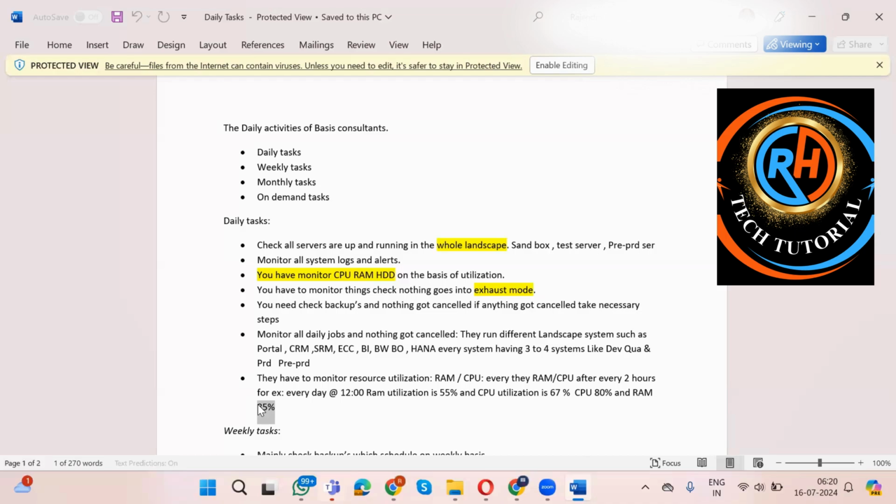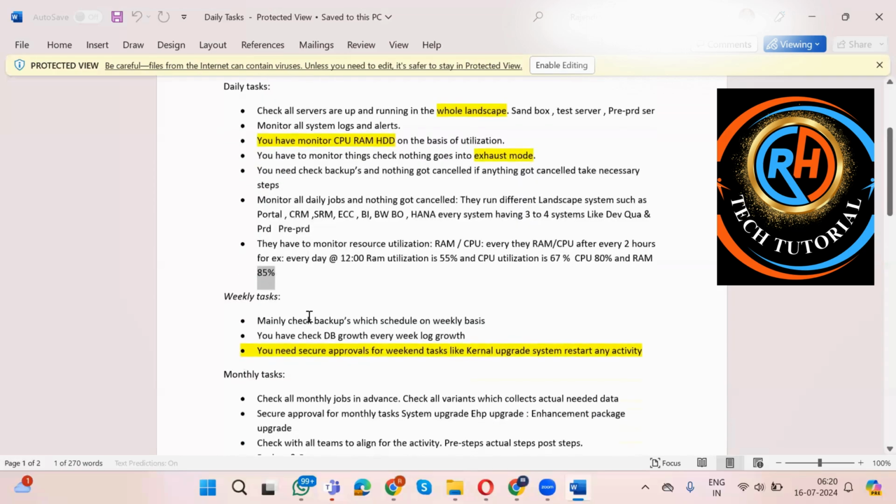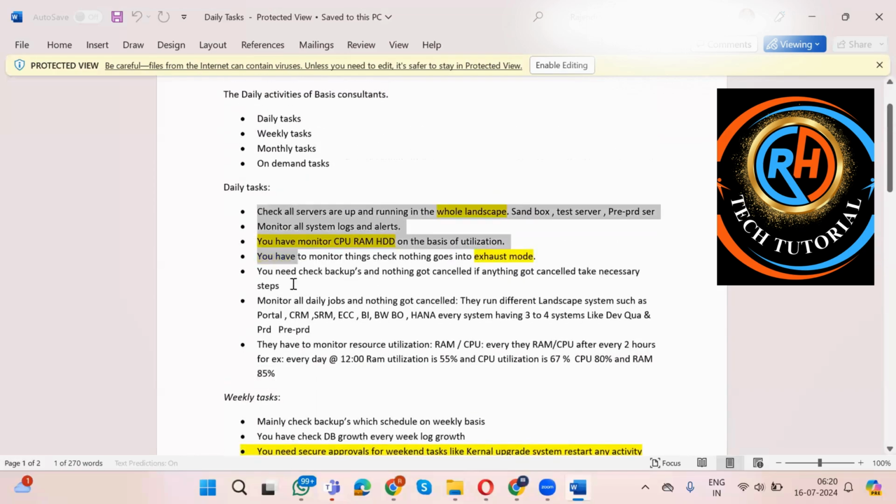It will run smoothly. The system will run smoothly for years, for weeks, but it can get exhausted in a time frame of only two hours. You don't know which 2 hours, so you have to be very alert all the time. These are a few daily tasks which you need to perform.